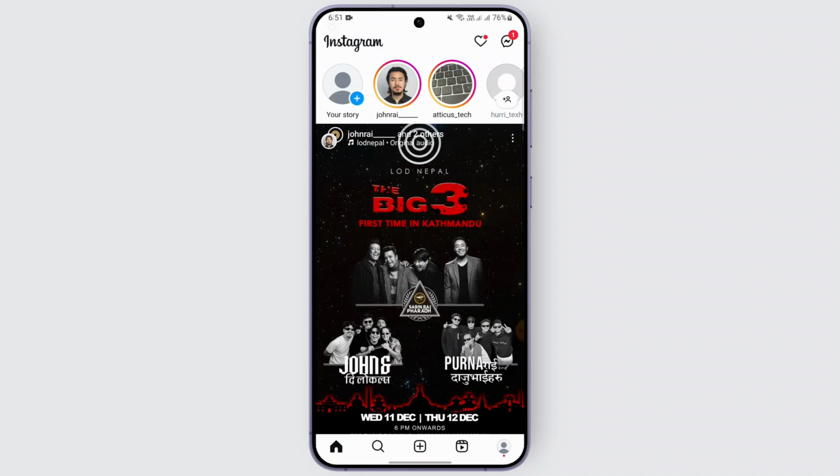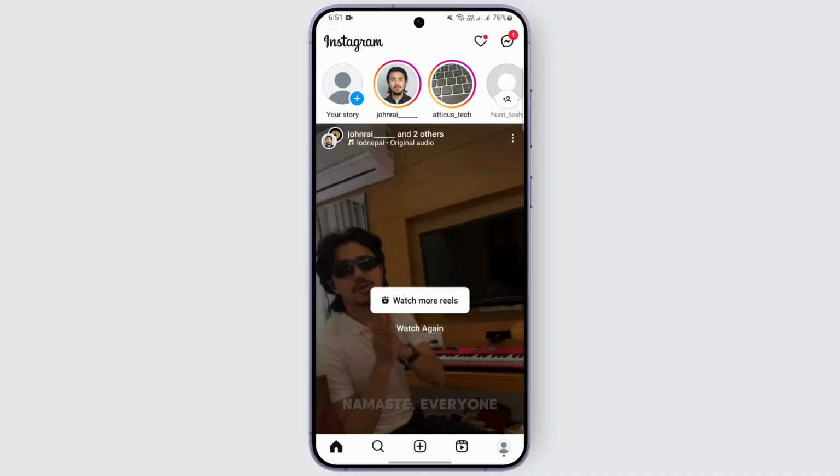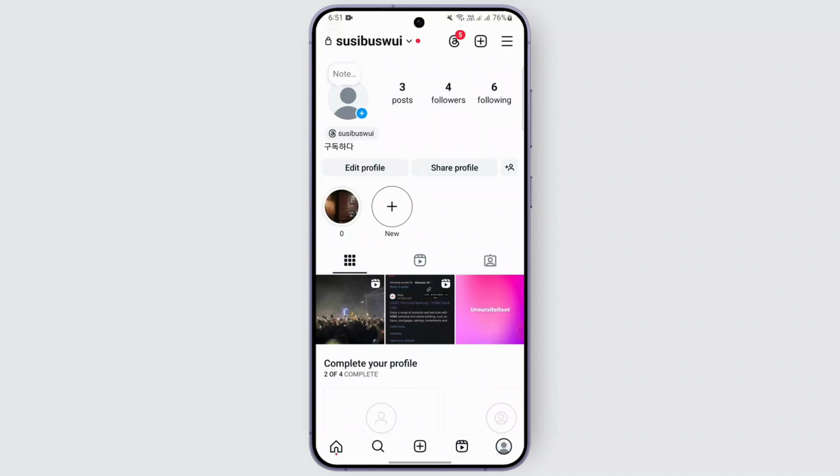So if you want to archive your post, first of all, log in into your Instagram account. After that, just head over to your profile at the bottom right, and after clicking on it, you'll be finding your post that you posted on your account. So let's say I want to archive this particular post from my account.